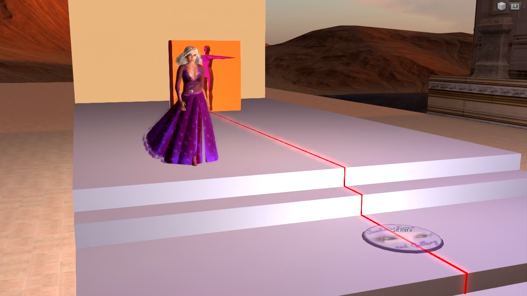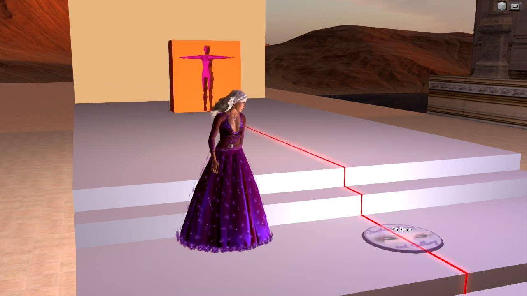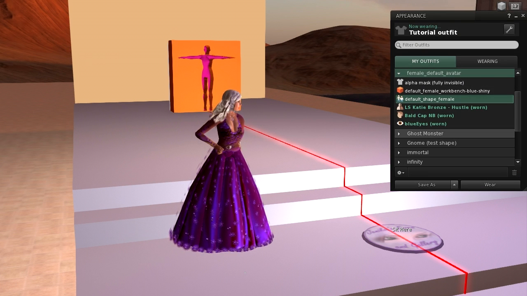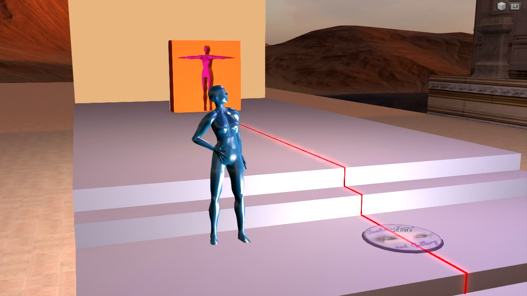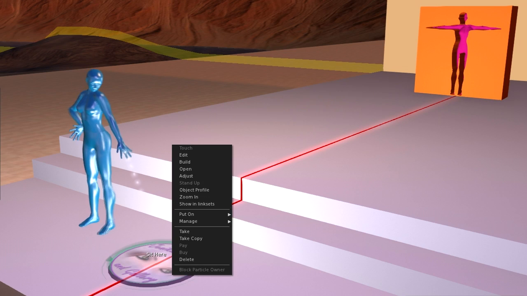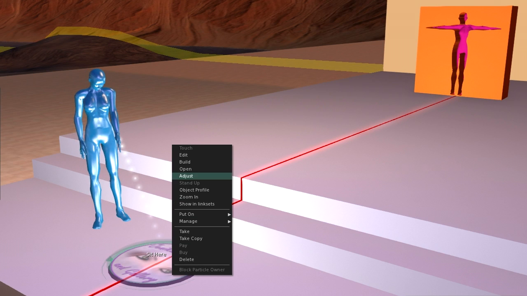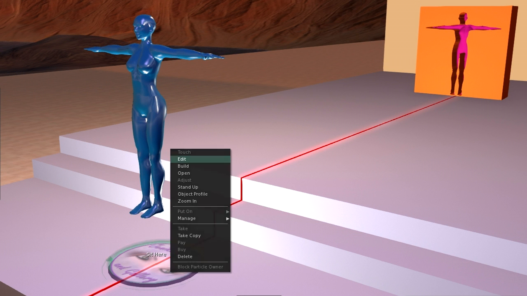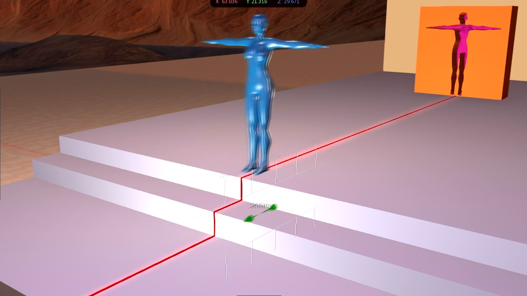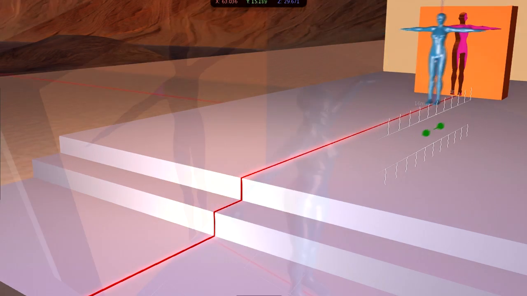Now, let's proceed to the pose stand. Here I wear the female default shape together with the female default mesh. And I put on a full body alpha mask, so that the default avatar gets invisible, and we only see the mesh. I step on the pose stand. And finally, I place the pose stand right in front of the reference image. And check how it compares.